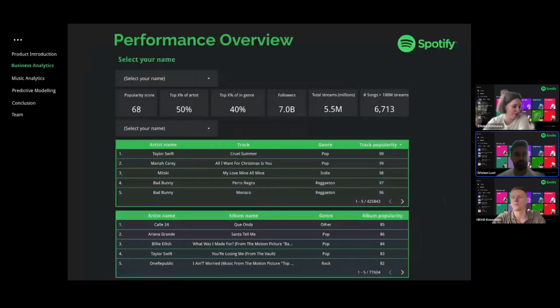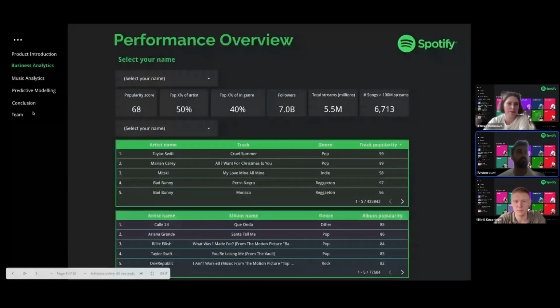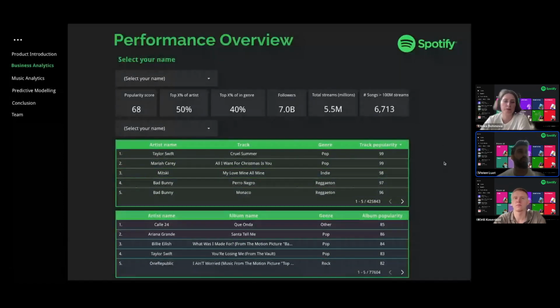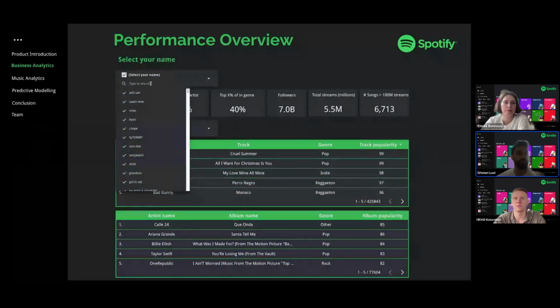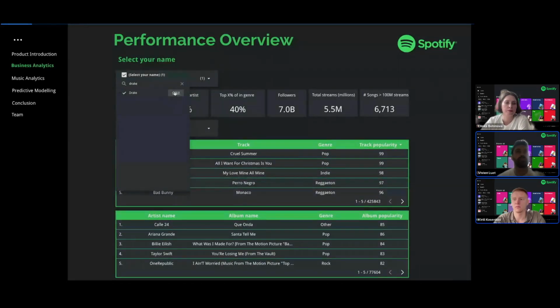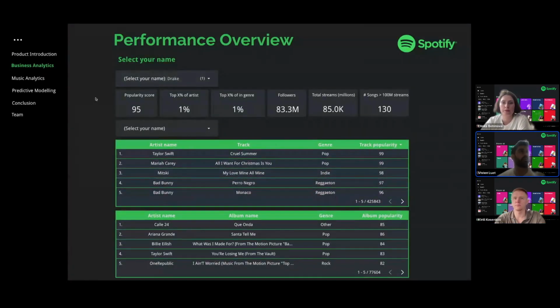So firstly, we'll dive into the performance analytics dashboard, which comprises a few different pages. The first of which is this page, which really provides you as an artist an overview of your performance across some key metrics. So here we take the example of Drake, where once the name is selected, you have the popularity score out of 100, and then where the artist sits as a percentage of total artists. In this case, in the top 1%, as well as the top 1% in his genre. It also includes followers, total streams, and the number of songs that have crossed 100 million streams.